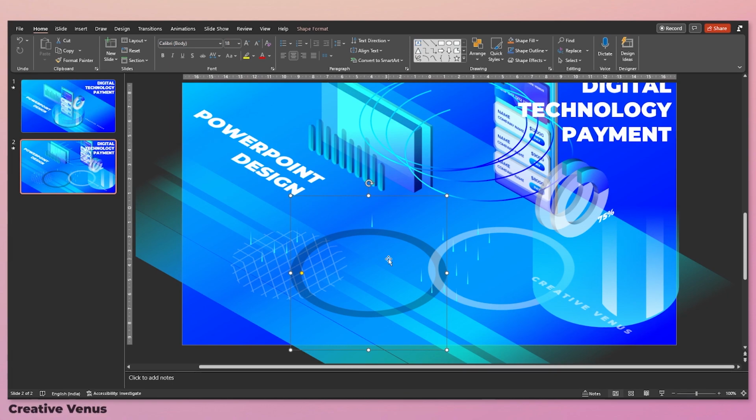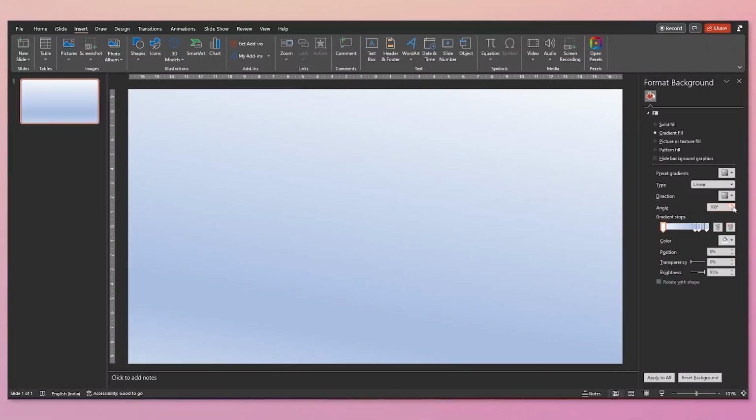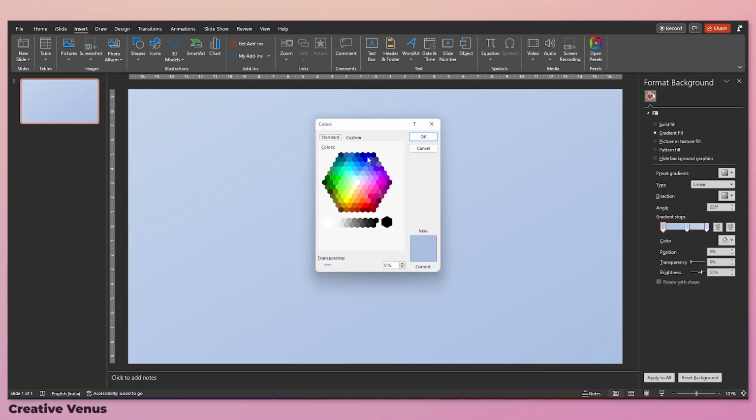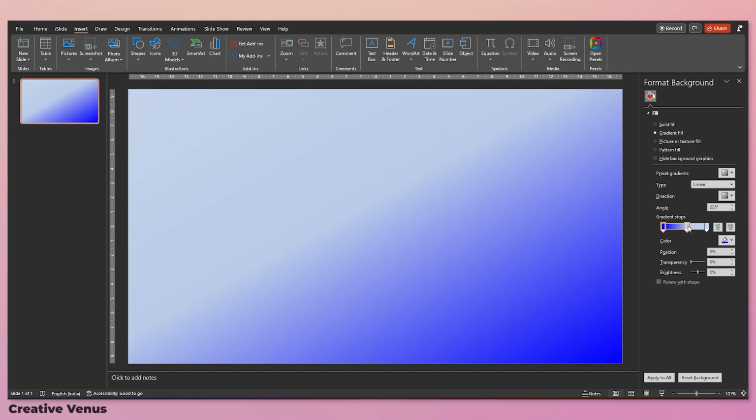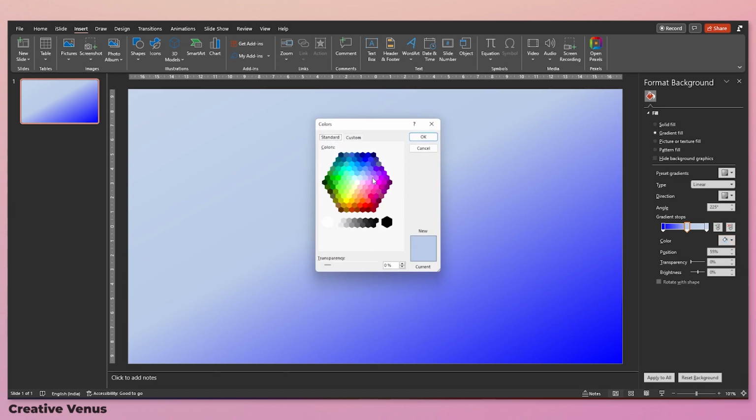So let's begin with the tutorial. So guys, let's begin with the background first, and here we need to create a beautiful gradient background, and I'm pretty sure you know how to create a gradient color scheme. So you just need to create more than 2 gradient stops in order to fill a gradient color, and you can also choose the direction in which the color scheme should flow.